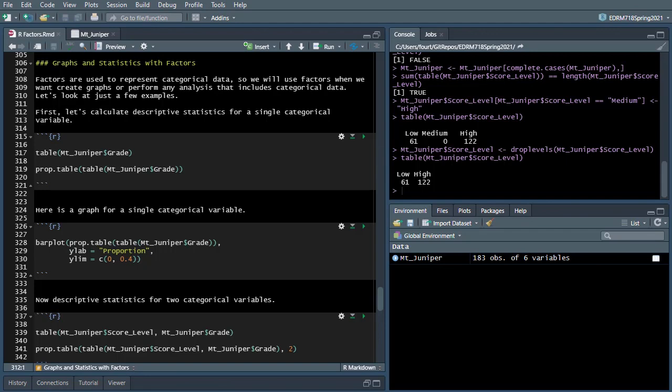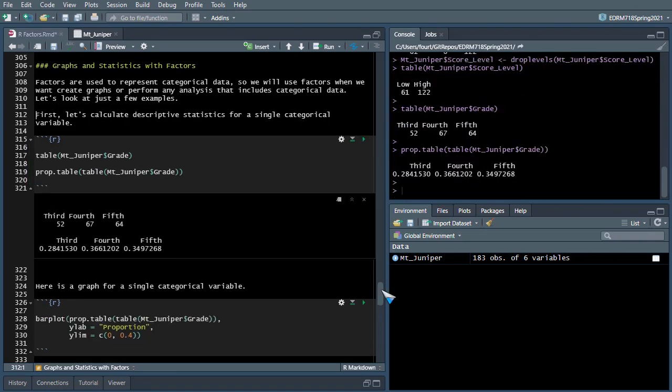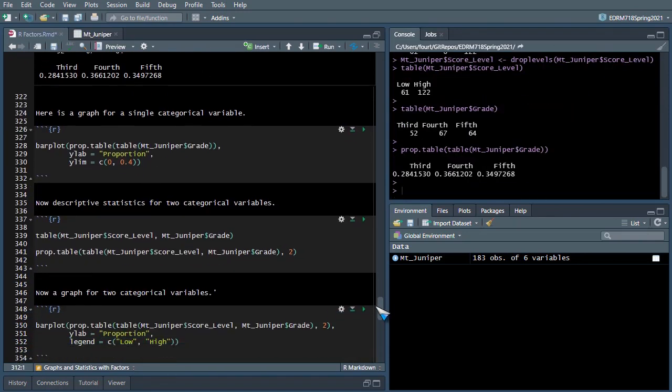The prop table function uses a table result as its argument. So here I'm combining them. We could have gone ahead and stored the table in a separate object and then handed that to the prop table function, or we can combine it like I've done here. Here is a graph for a single categorical variable.